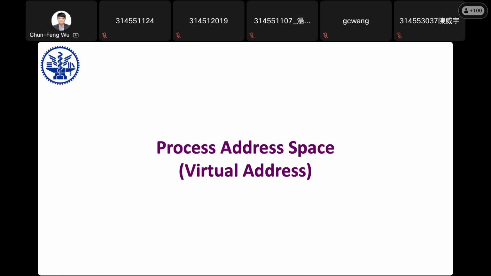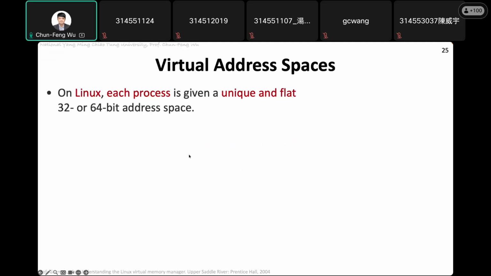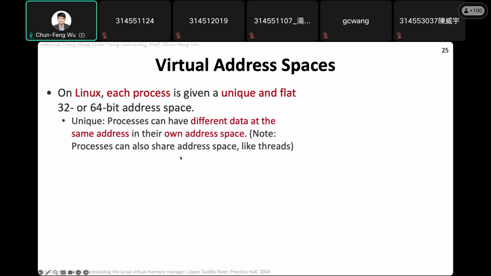Okay, so let's move on to the virtual address space. People usually also call the virtual address space the process address space. So for the virtual address space on Linux, each process is given a unique and flat 32-bit or 64-bit address space. So what do I mean by unique? Unique means processes can have different data at the same address in their own address space.